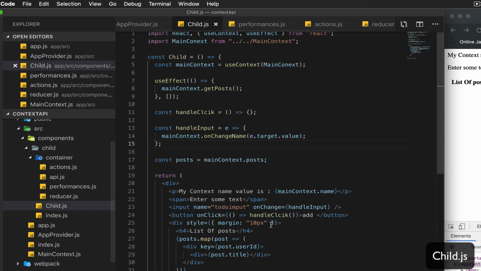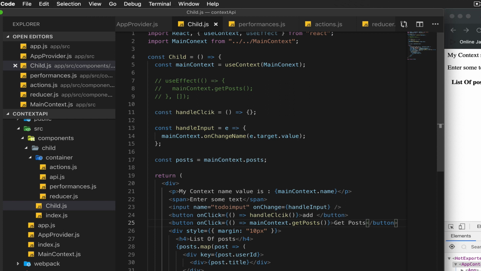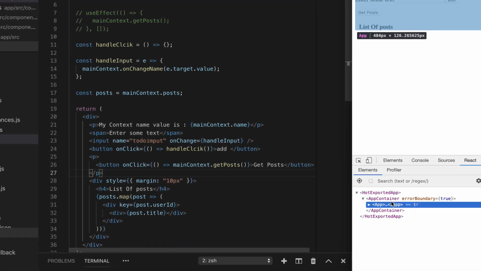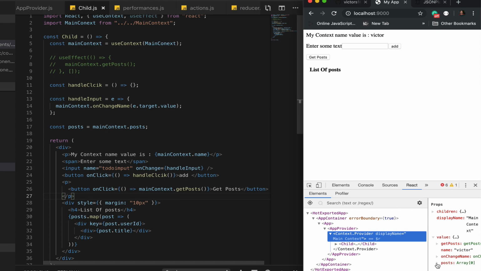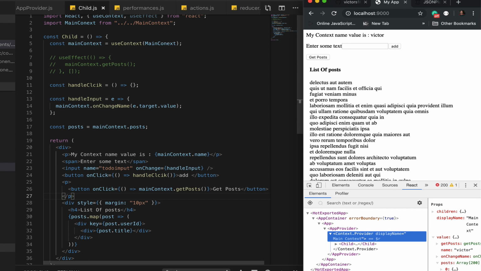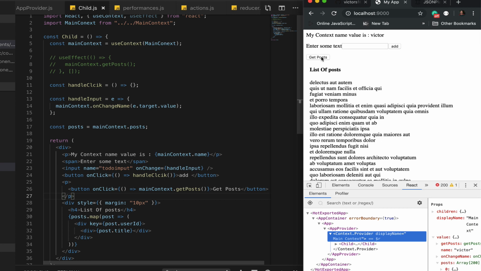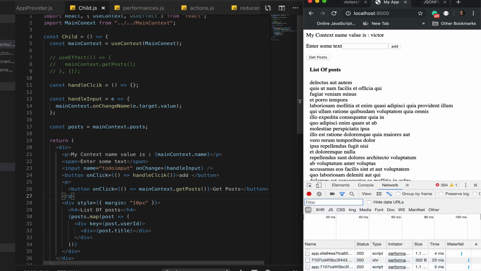Let me just move here. In the child, we're gonna add a new button. We got a new button. Let me see how my context provider looks. It looks empty: empty post, getPost, dispatch. And you see how it gets populated using the API, and it's requesting successfully. If you go to the network, you're gonna be able to see that.